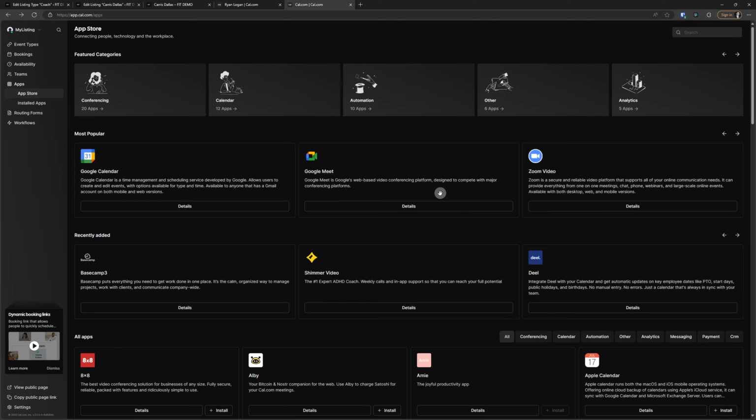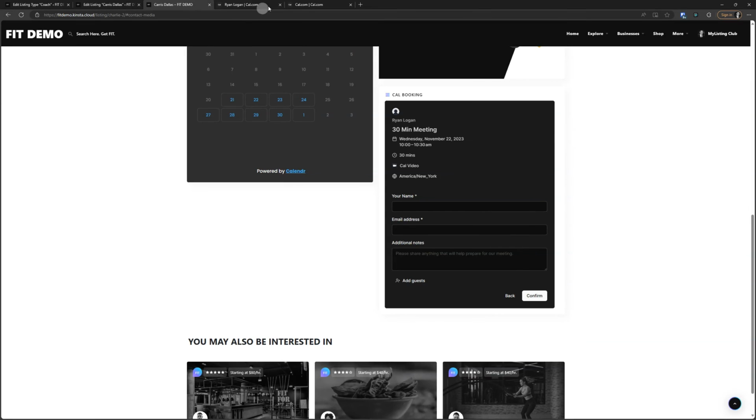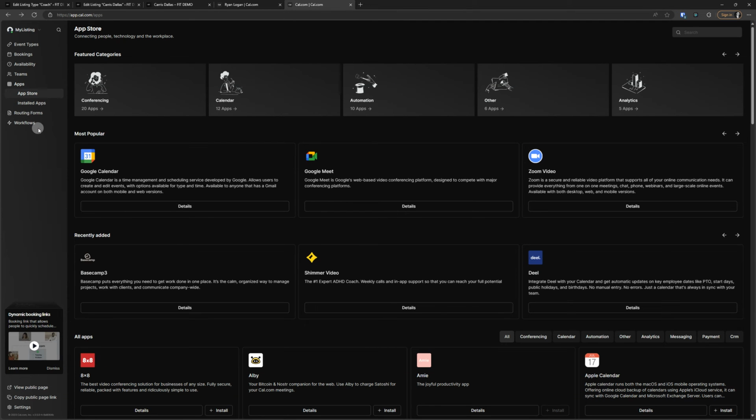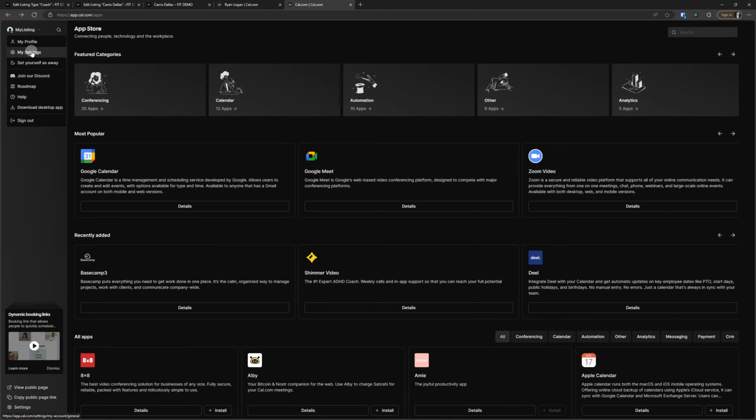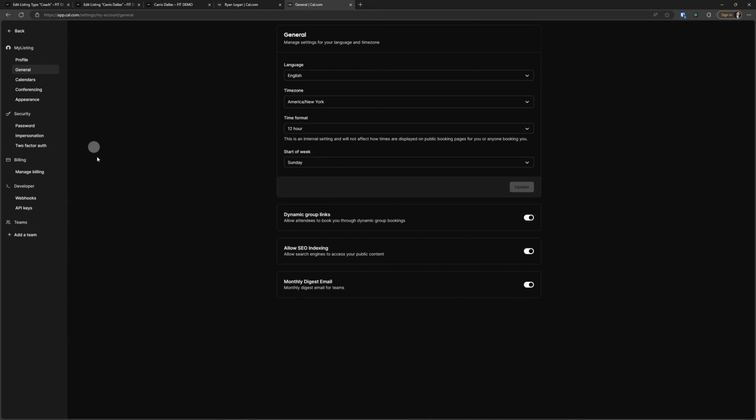So I think my only thing is that because they have a full cal.com account, they can style this stuff. So if we go, let me think where this is. I think it's settings.